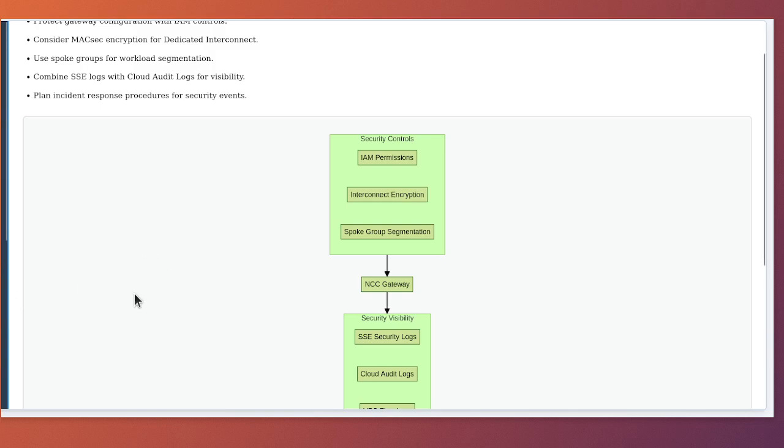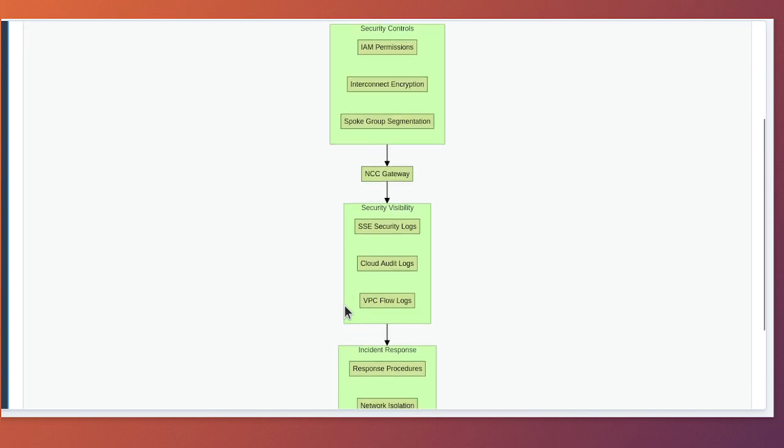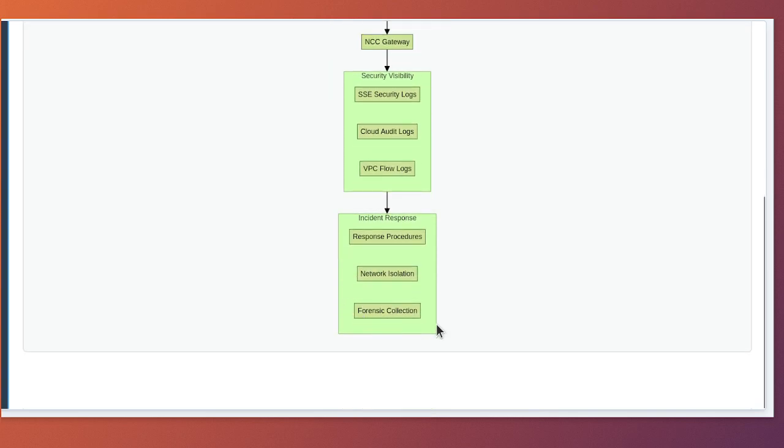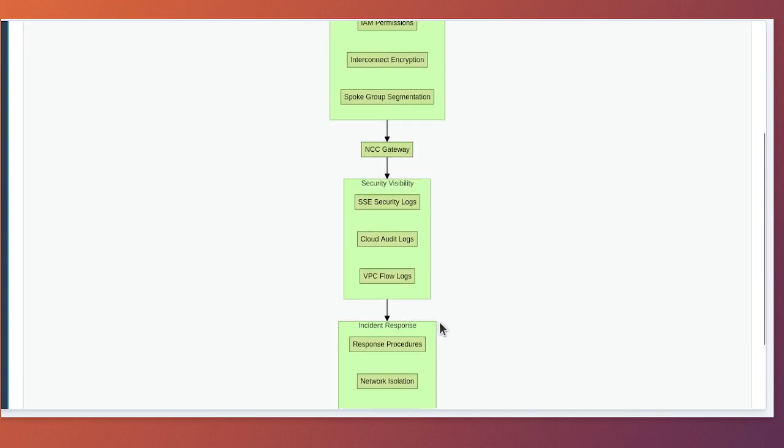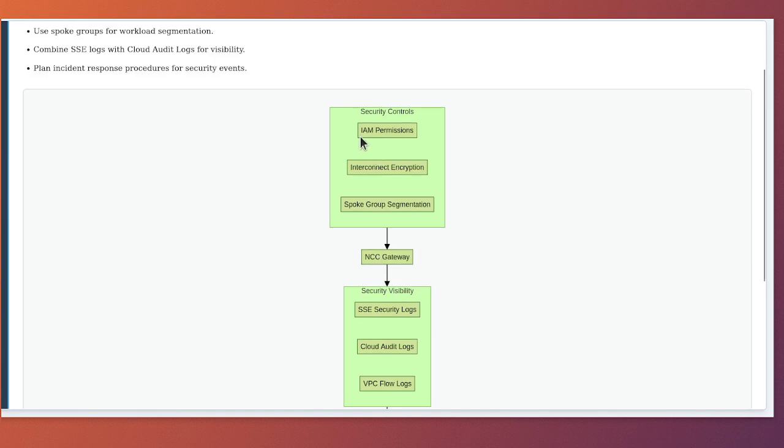First, protect your NCC Gateway configuration with appropriate IAM controls. Limit who can create, modify, or delete gateway spokes, advertised routes, and cloud router configurations. Use custom IAM roles to implement least privilege access. Second, secure your cloud interconnect connections. The VLAN attachments connecting your on-premises network to the gateway should use appropriate encryption if your security requirements mandate it. Consider MACsec encryption for dedicated interconnect connections.